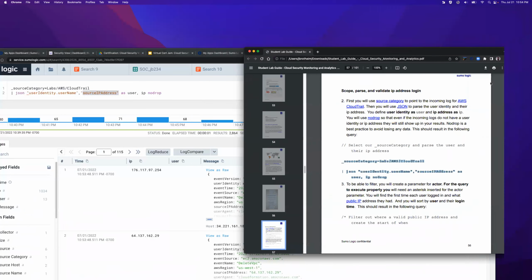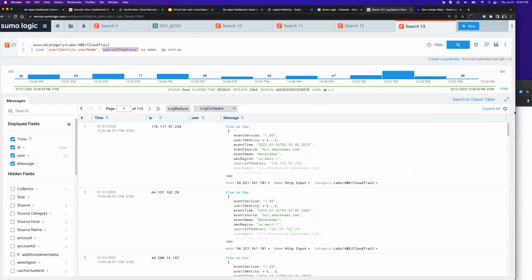Where'd my lab guide go? Sorry, let me just move this all around.